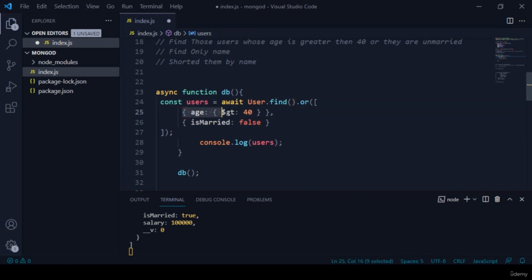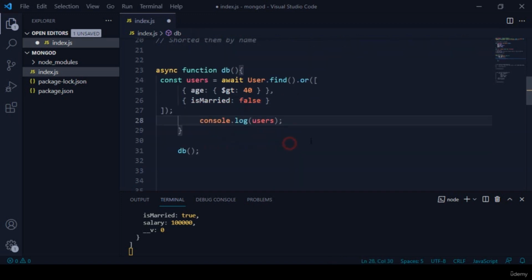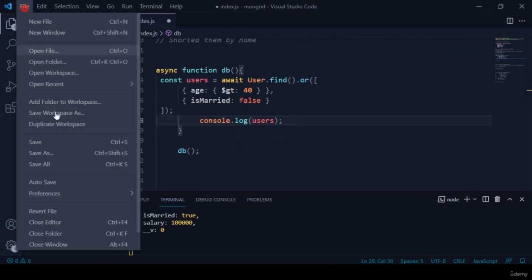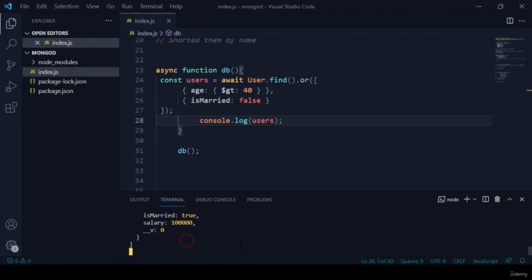That will be when our user is greater than 40 age and is married is false. I want to get this user data and print it into the console log area. Okay, now if you click save all and print it, that will be node index. Now click enter.